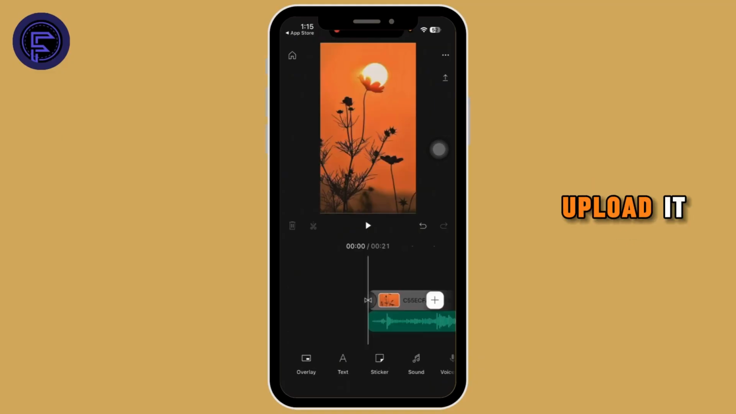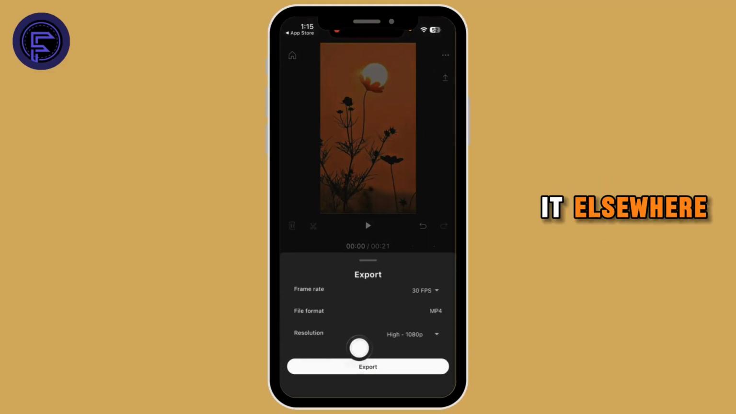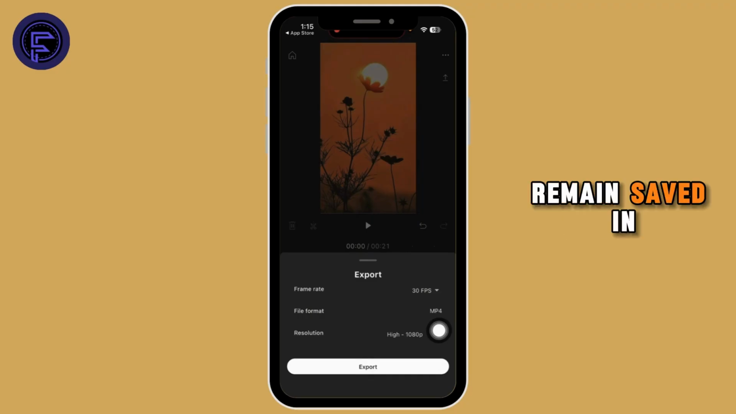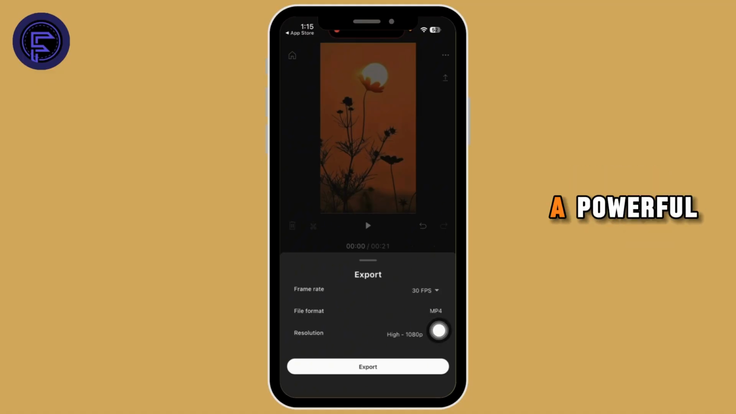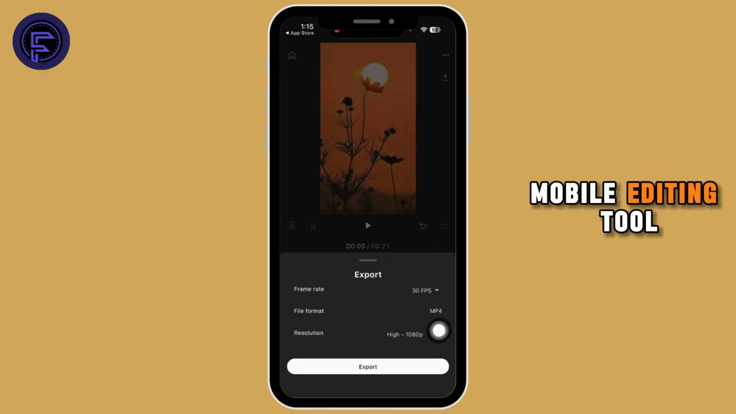Once editing is complete, you can export your project by choosing your desired quality, download it to your device, upload it directly to your YouTube, or share it elsewhere. All your projects remain saved in the app, where you can rename, duplicate, delete, or continue editing them anytime, making YouTube Create a powerful all-in-one mobile editing tool.